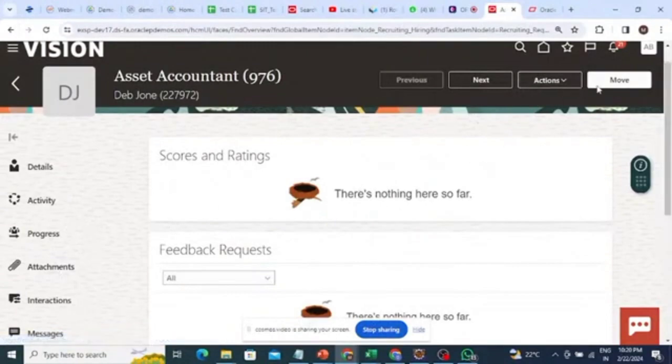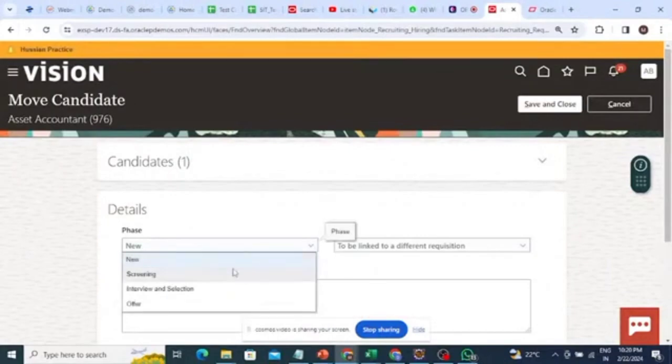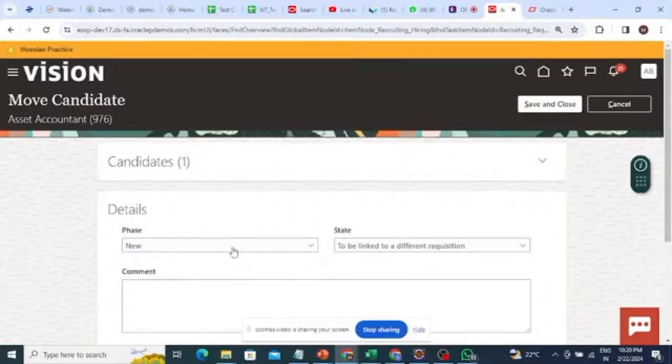Okay. In the test cases, you might be seeing different phases. These are the phases: new, screening, interview, selection, offer, and one more stage, the HR phase. The candidate will finally move to the HR phase. All these phase configurations come under the CSP, that is the candidate selection process. Depending on the client's requirement, we configure all these phases.